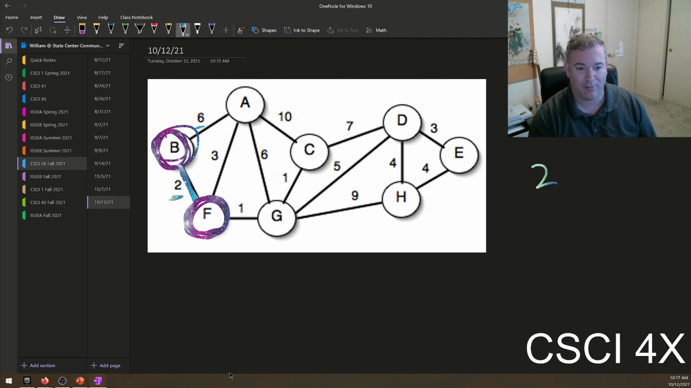Now we've got 3 options: 6, 3, and 1. Which one's the smallest? The 1. Okay. So this one's part of our graph now too. Now we've got 6, 3, 6, 1, 5, and 9. Which one is the smallest? 1. Okay.